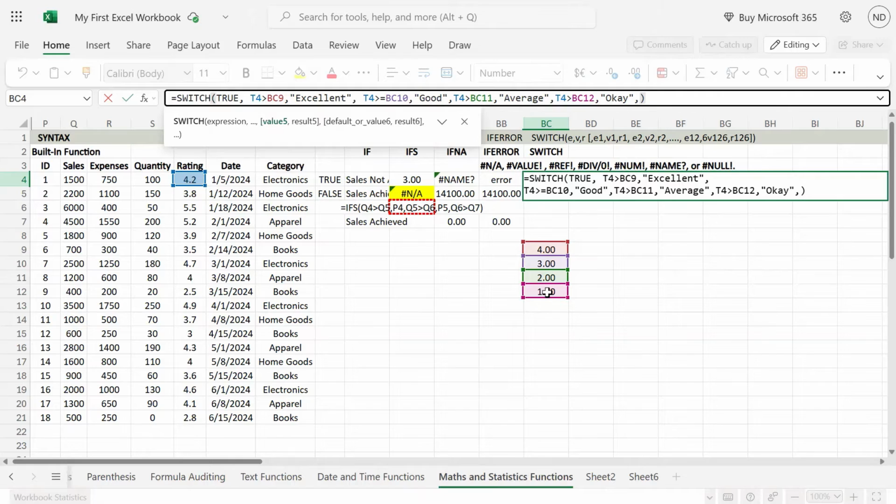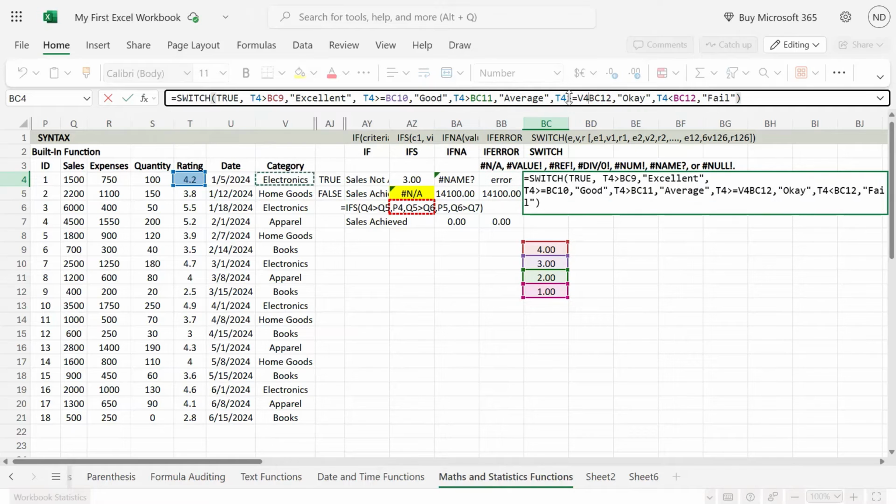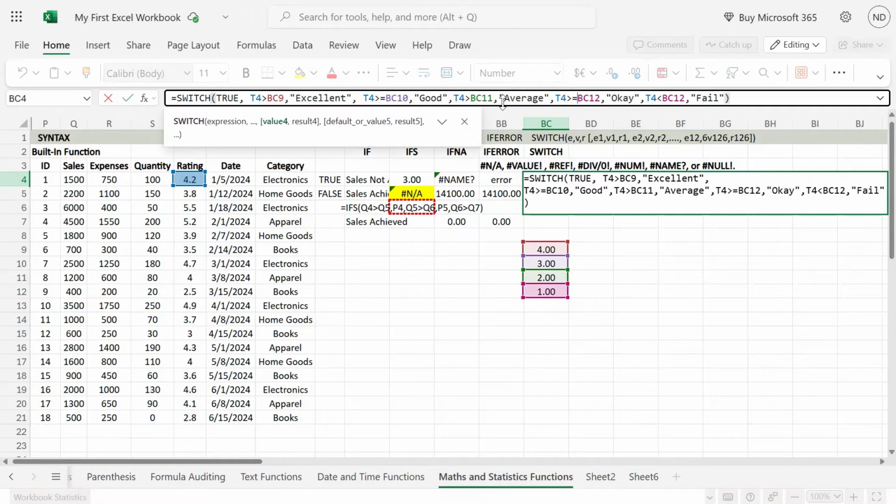I'm just giving anything so that you can evaluate to any other things as you wish. If T4 is less than 1, then I would say the grade to be fail. Yeah, so let me make this greater than or equal to. Again here also let me make this greater than.